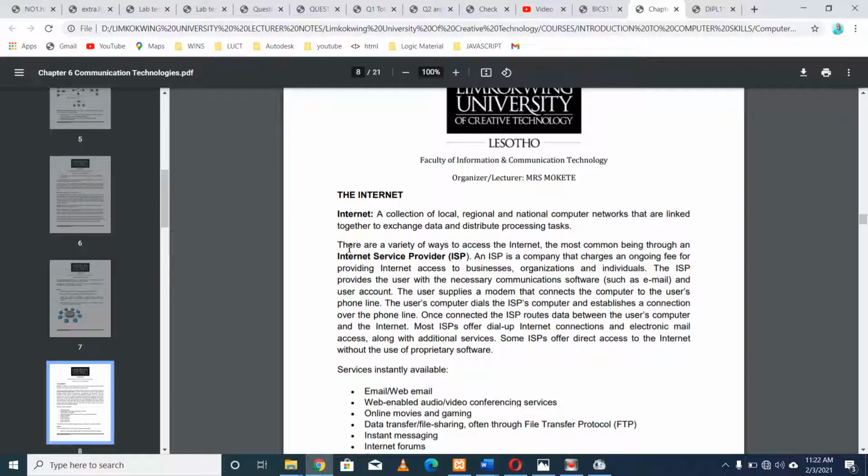There are a variety of ways to access the internet, the most common being through internet service providers. An ISP is a company that charges an ongoing fee for providing internet access to businesses, organizations, and individuals. The ISP can be the likes of Vodacom and Econet. Those are the internet service providers. The ISP provides the user with necessary communication software such as email and an account. The user supplies a modem that connects the computer to the user's phone line, and the user's computer dials the ISP computer and establishes a connection over the phone line.